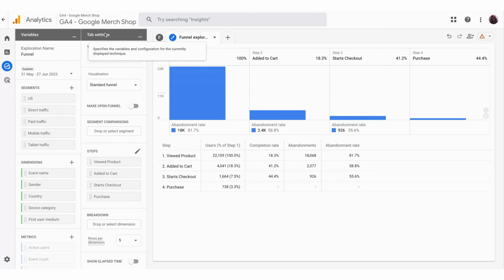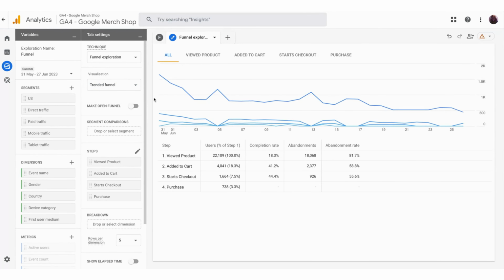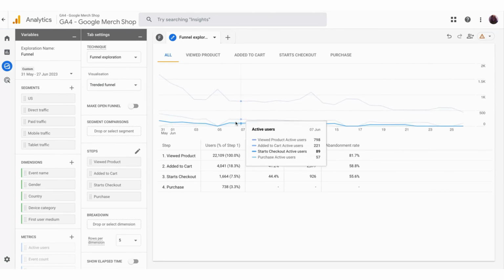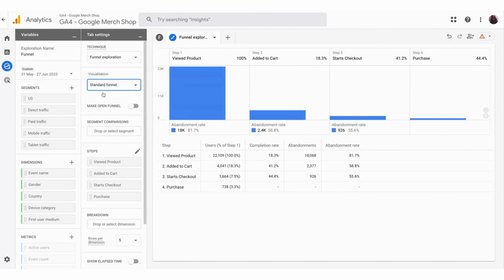So from these tab settings, you can click on if you want to see a standard or a trended funnel for the visualization. I'm going to let you see what the trended funnel looks like. It is sort of a line graph. It is a bit more confusing to me. I feel like it's harder to digest. I personally prefer the standard funnel view.